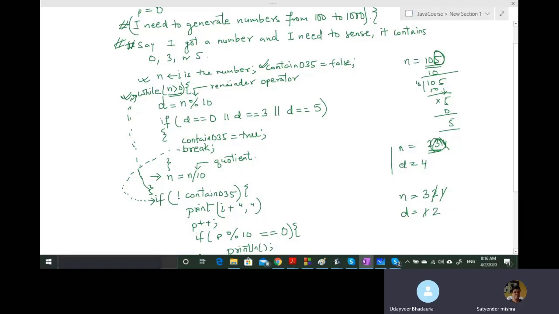So 3 is greater than 0. Now you are here: 3 modulus of 10. Here most of the people get confused. So it's 3, right? It's like this only. So you will get 3. So you can see that d equal to 0, d equal to 3 is present there. So contains035 is true, and you break out here. Contains035 is true, so not true is false. So it will come out of this if also.